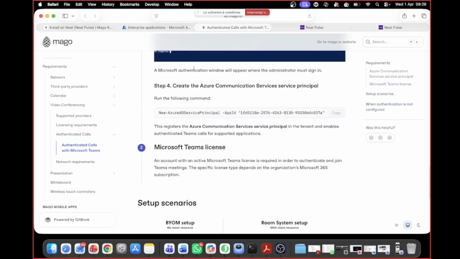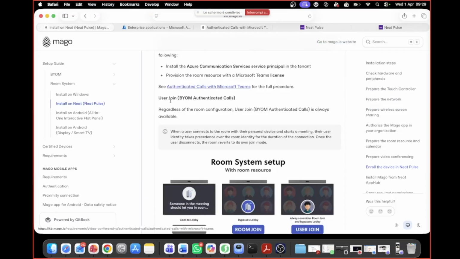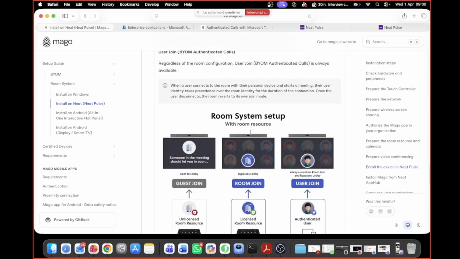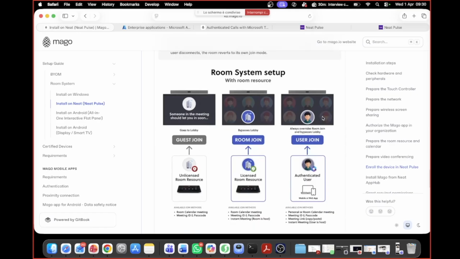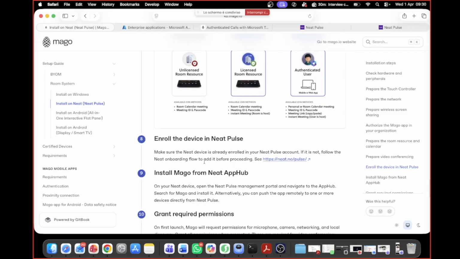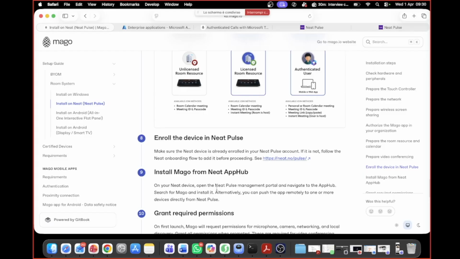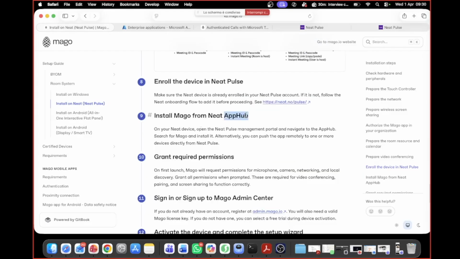So this is the important step. Otherwise, you are guest. And then if you activate Azure, you activated the Mago app in the portal the first time, and you approve the tenant-wide or user selected permission, you are able to use the three methods: guest, room join, user join. Of course, then you enroll the device, you activate the Mago from Neat Open, so we need to modify this.